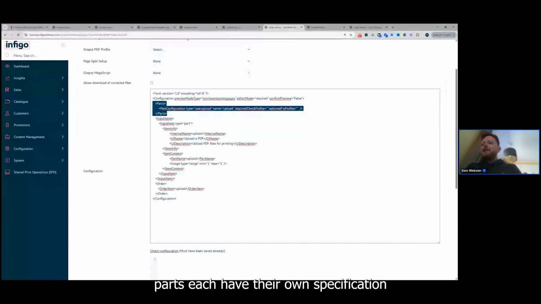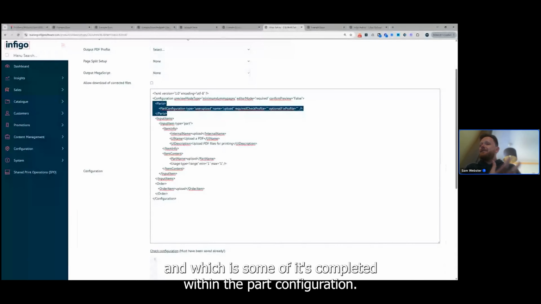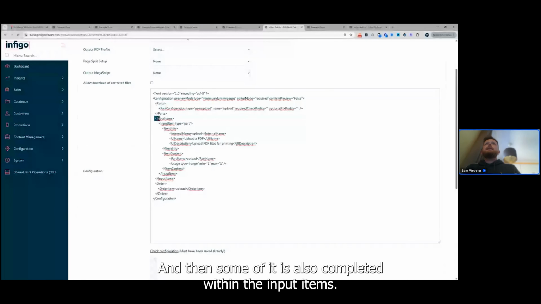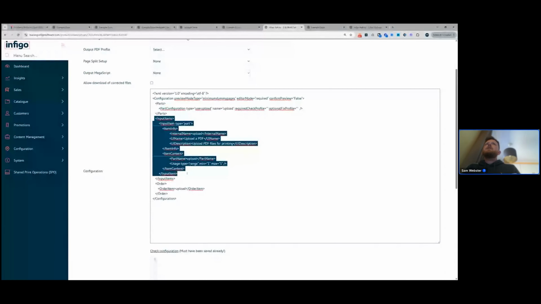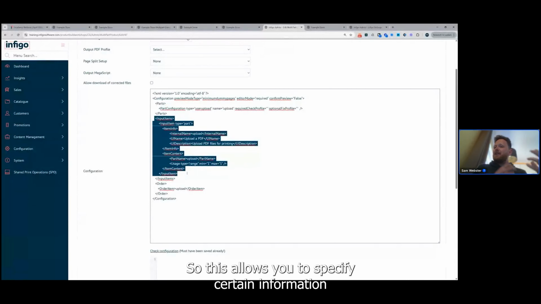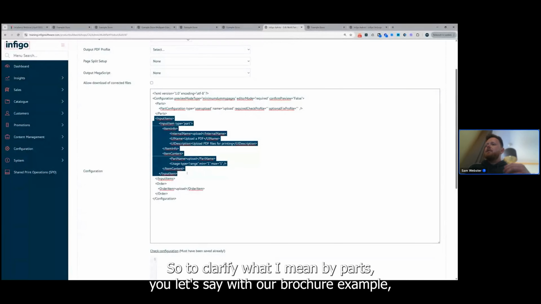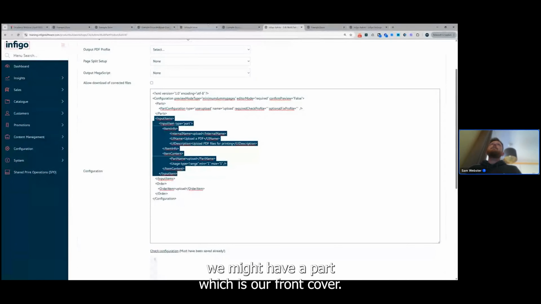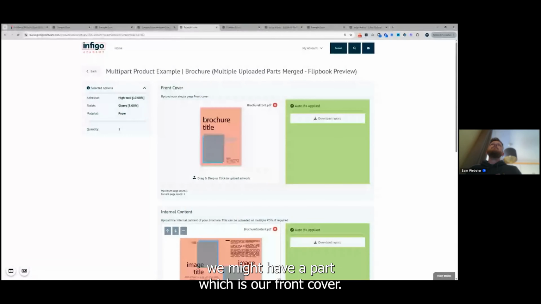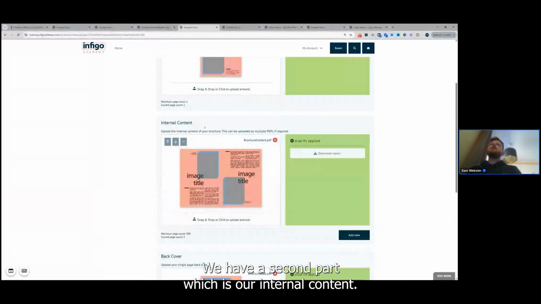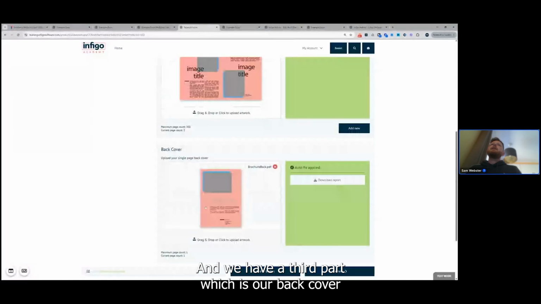Those parts each have their own specification, some of which is completed within the part configuration, and some of it is also completed within the input items. So this allows you to specify certain information related to the parts that you have specified. To clarify what I mean by parts, with our brochure example, we might have a part which is our front cover. That's one part. We have a second part, which is our internal content. And we have a third part, which is our back cover.